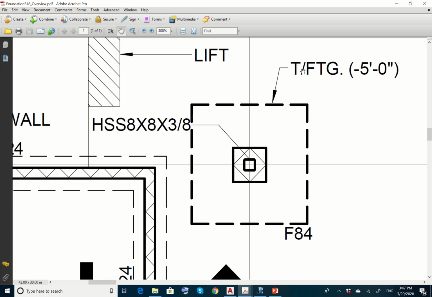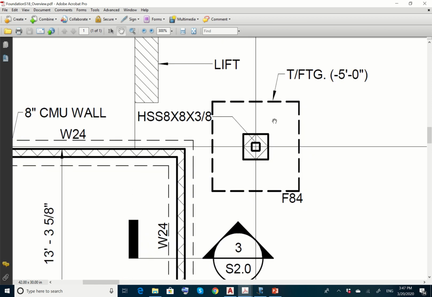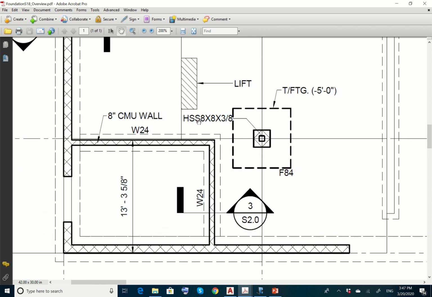Here you have TFTG minus 5 feet. What does this mean? The T is for the top of the footing, FTG is footing, so the top of the footing is at minus 5 feet elevation. So that's the elevation of the top of the footing over here, it's minus 5 feet. Hollow structural shape, 8 by 8 by 3/8, so that will give you the dimensions to draw this.